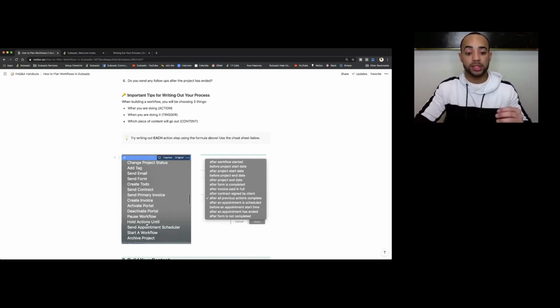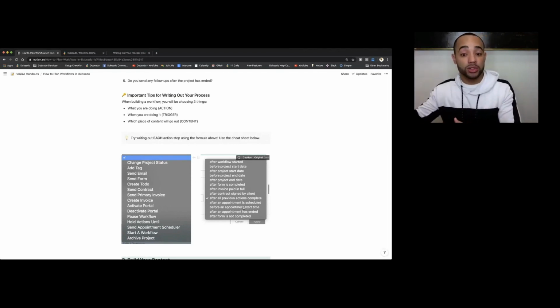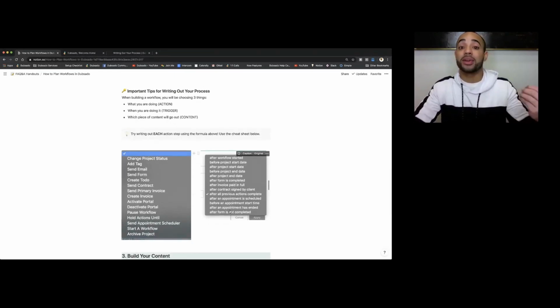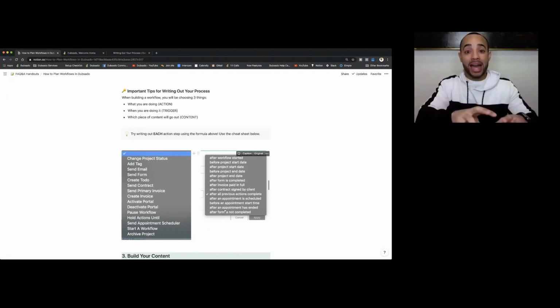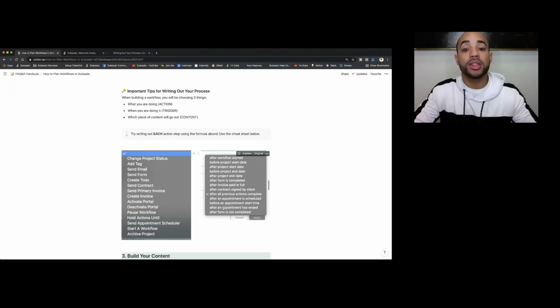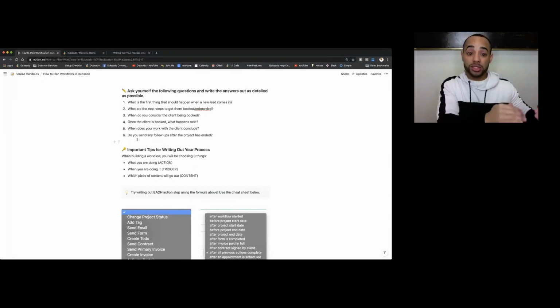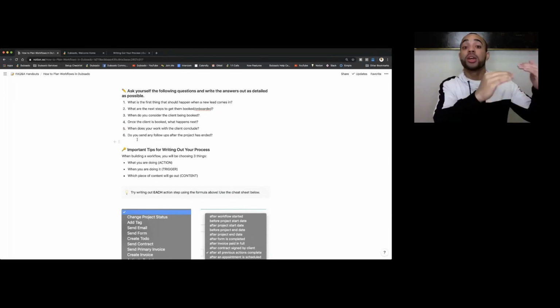Look through this list and say, okay, what do I want to do next? And what's going to be the trigger? And then you'll write what content goes out. So use this as a cheat sheet whenever you're going through and writing out your workflow, because then you'll see what's available to you. Sometimes people don't know that you can send out an email to a client if a certain form hasn't been completed. So use these to kind of plan out your workflows and write it in that formula: action, trigger, content. So hopefully that helps whenever you're writing it out. So do that for these 6 questions, and for every single step, use action, trigger, content for those 3.